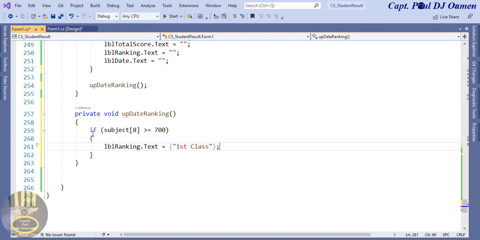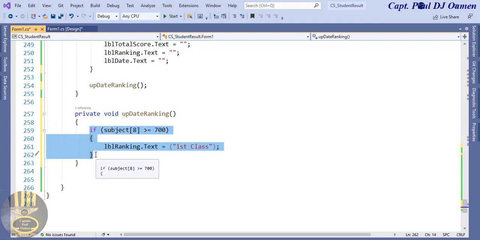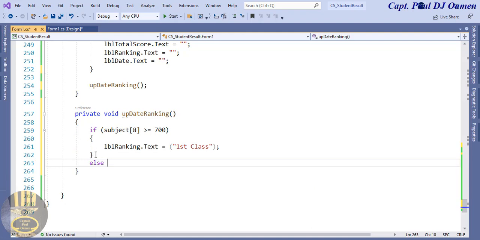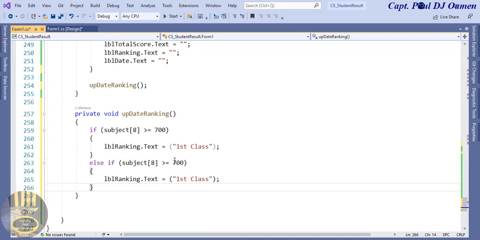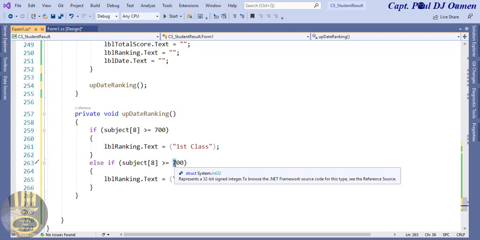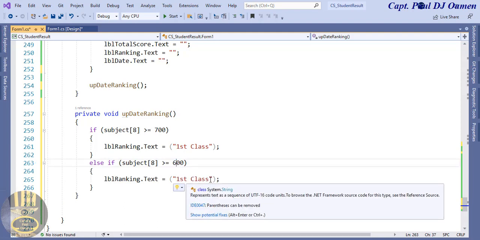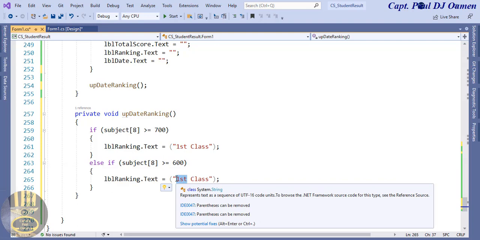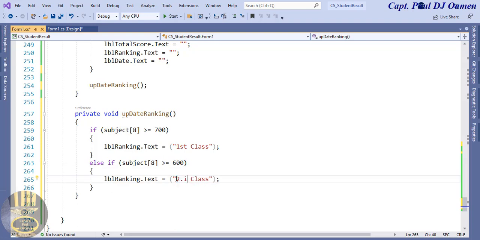And I'm going to use else if, copy this, else if it's 600, that would be 21. Second Class Upper, that's 2.I, Second Class Upper.